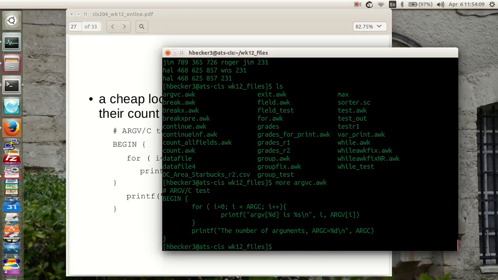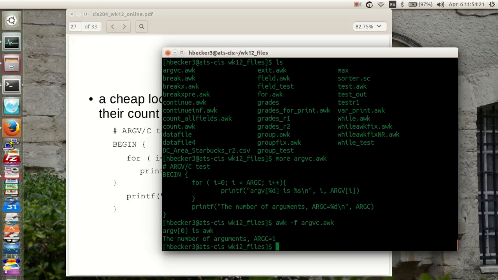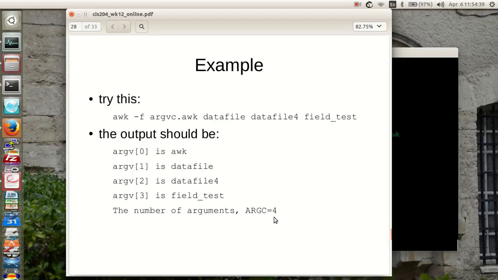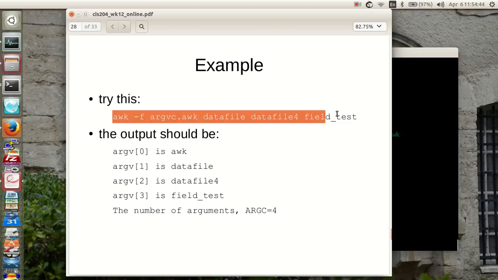It's set up just like we have in that. So awk -f argvc.awk. argv0 is awk. The number of arguments is 1. Here's the number of arguments. The argument I gave it was argvc.awk, actually this -f. So, hey, that's interesting. It worked. So, here we go. We can do this. Let's try this one.